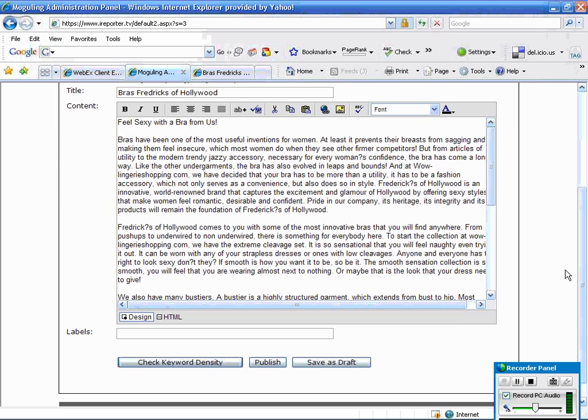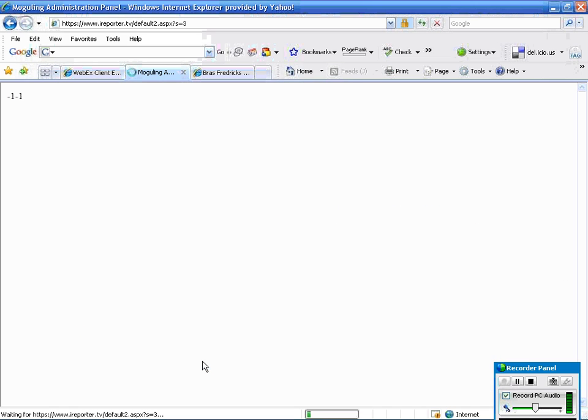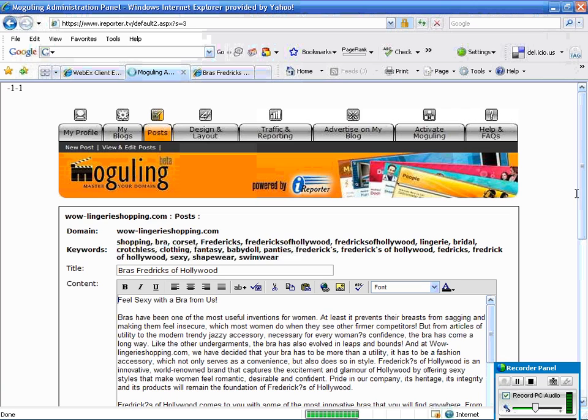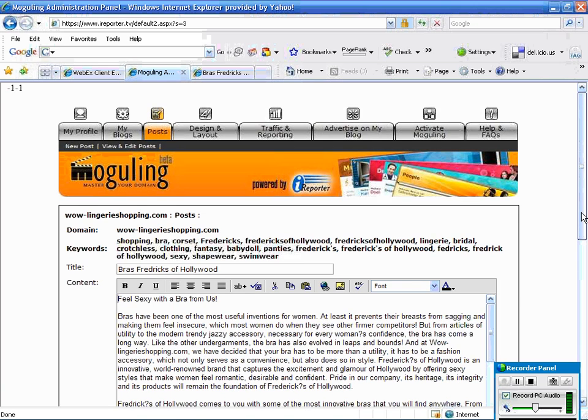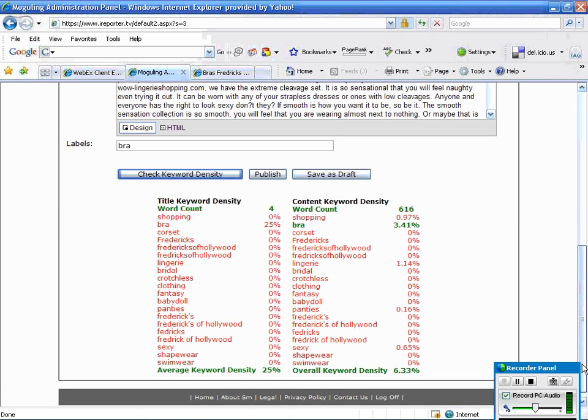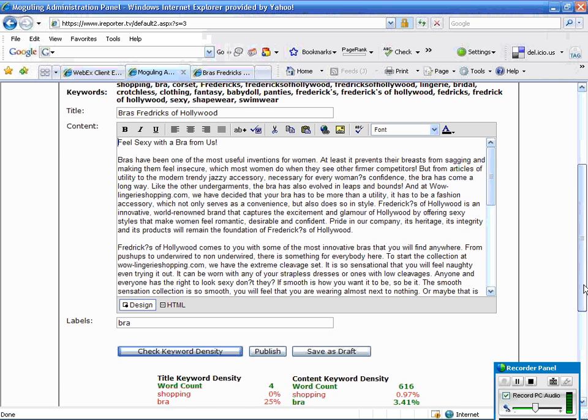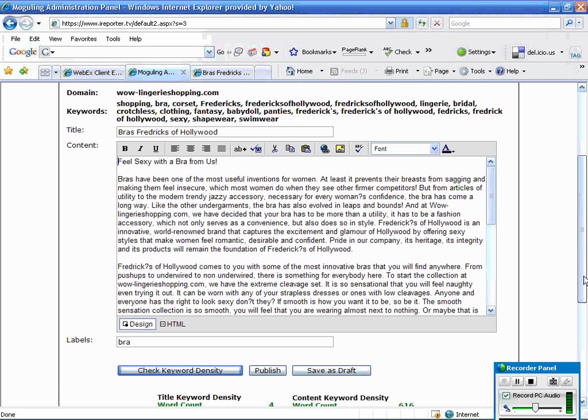and then let's do a keyword density check. See how we did. In this case, 6.33%, pretty good. The word that came up here is raw. I think that might be just a little bit too competitive, so I'm going to want to throw in again another one. Fredericks of Hollywood. This time I have it with apostrophe.